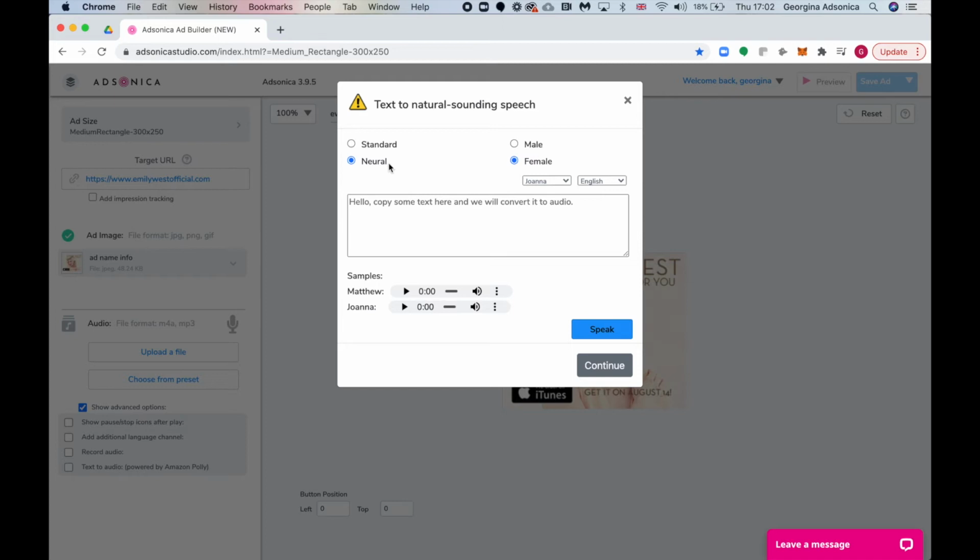Then choose a voice. Neural sounds more realistic. On the right, you can choose between male or female, and then from the left-hand drop-down menu, you can choose a voice. On the right-hand drop-down menu, you can choose an accent or translation on the fly to Spanish, French, or Italian.